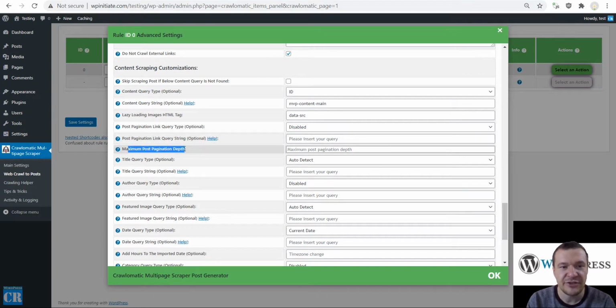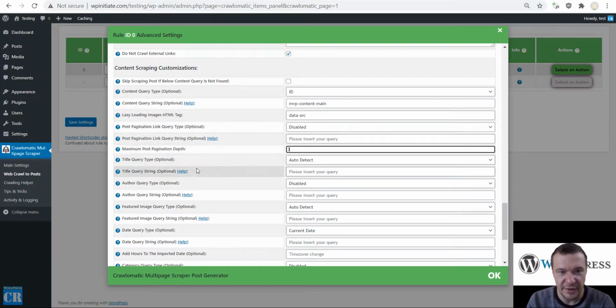Maximum post pagination depth. This will tell the plugin how many times it should go at maximum to get this paginated content for a single post. So if you set this to 3, for example, it will try to get at maximum 3 parts of the same post if it finds the query that you set here.